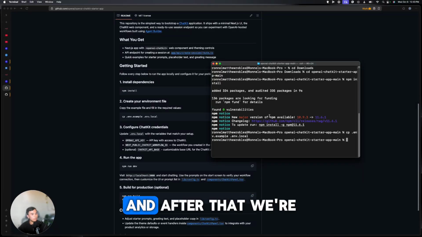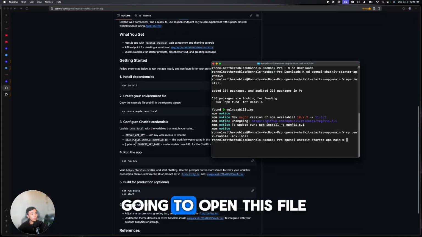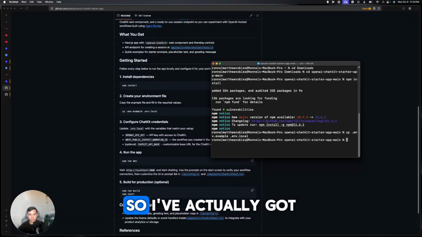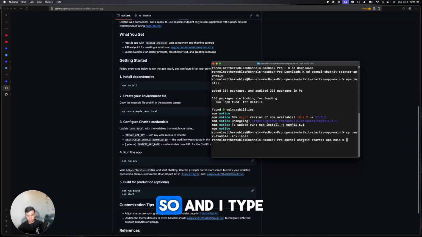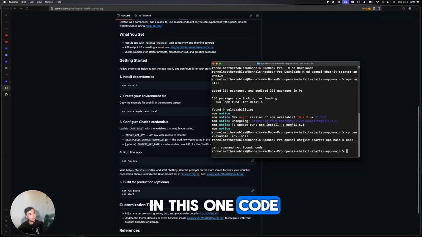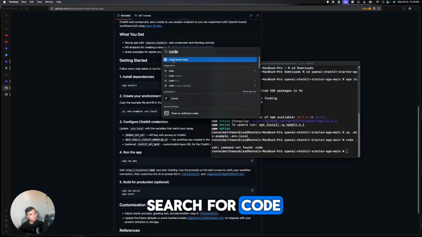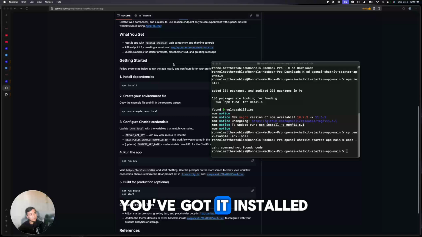cp .example.env.local. And after that, we're going to open this file. I've got an editor here, and you can use any editor out there. Type in code. Oh, sorry, I don't have it configured, so let me just open it. Just search for Visual Studio Code, if you've got it installed.